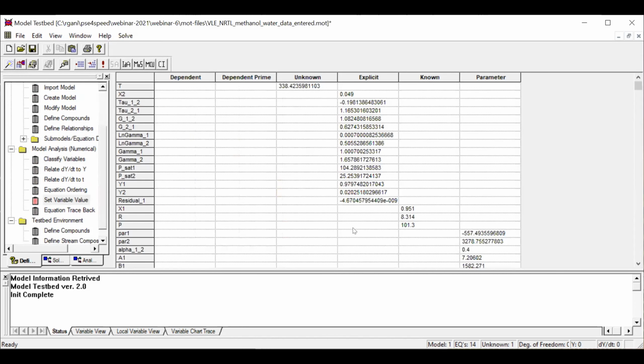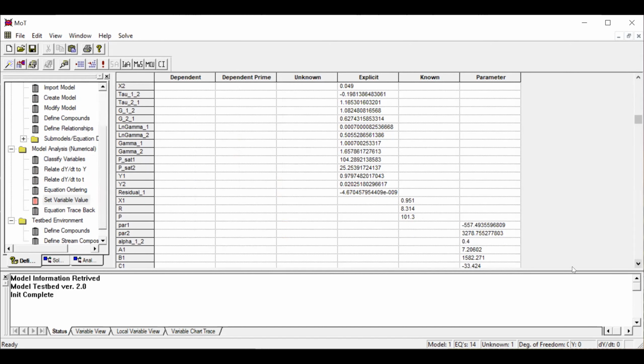We can look at the set variable values. As I said, these are not needed; the known variables are needed. R is the universal gas constant, P is the constant pressure, and these are the parameters. I will set this parameter to -10 and +10 just to make it do some work. So these two parameters need to be fitted.